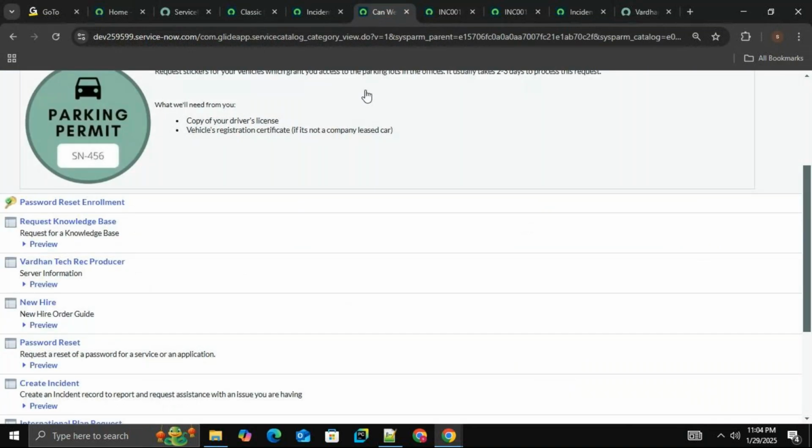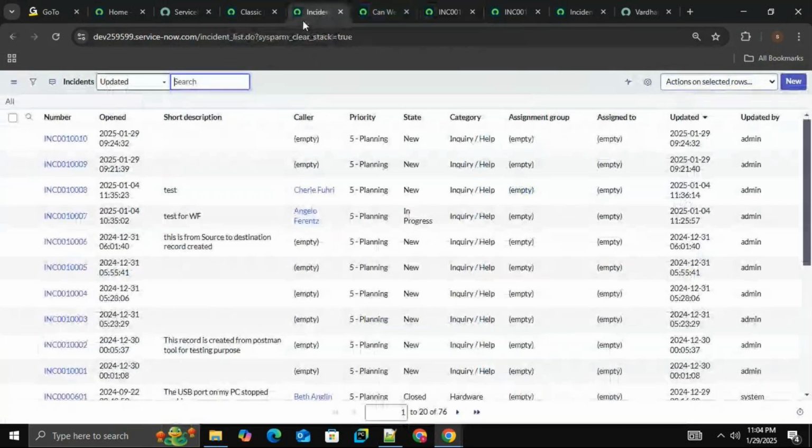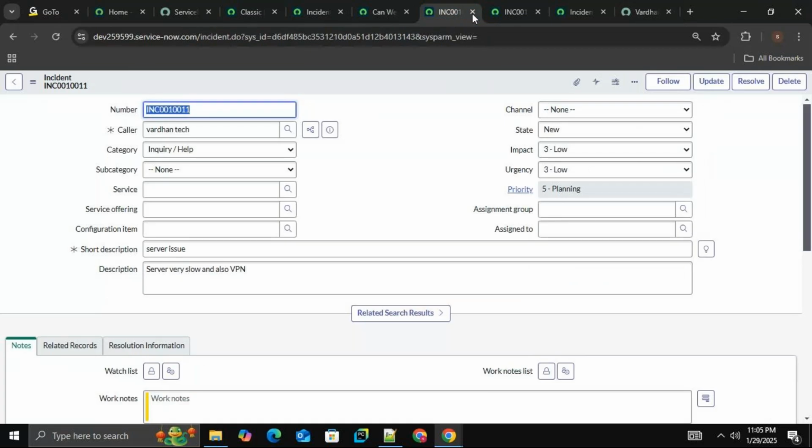And let me show you one thing. Even when you open this record producer over there, this is the same thing, where we can submit the form from the service portal. Let me see this list of records we have.